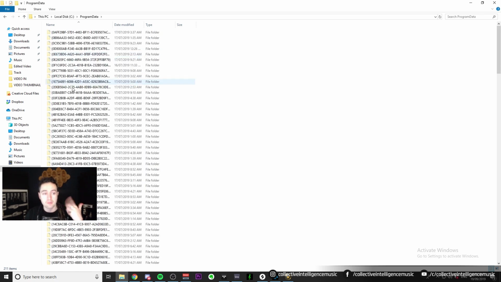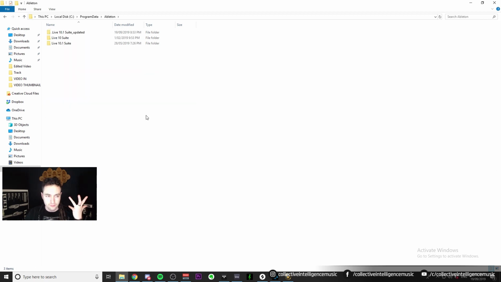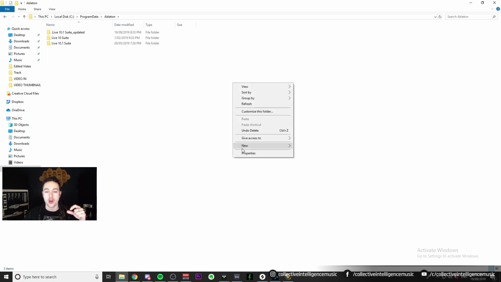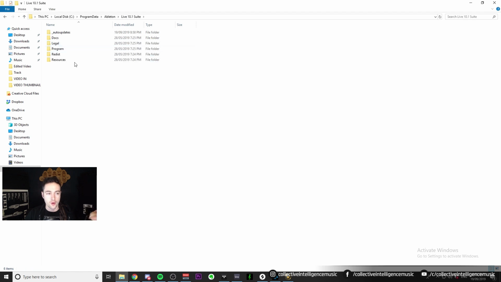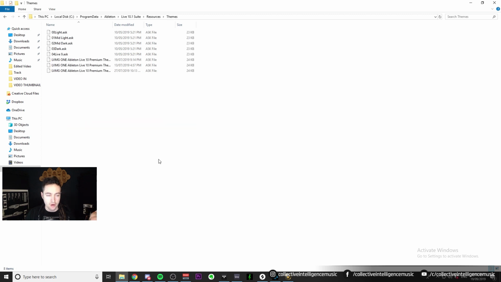You go into your program data once you can see it. And then you come to Ableton. Right, so if you're on a Mac and you right click on the Ableton icon and you go show contents or whatever it's called, it should bring you to something like this, and then you go inside the folder and it should give you a list of everything like it does on Windows. So on Windows, you double click the version that you're using, so 10.1, and then you come to resources, and then you come down to themes, right? So that should be fairly similar on a Mac, I think.